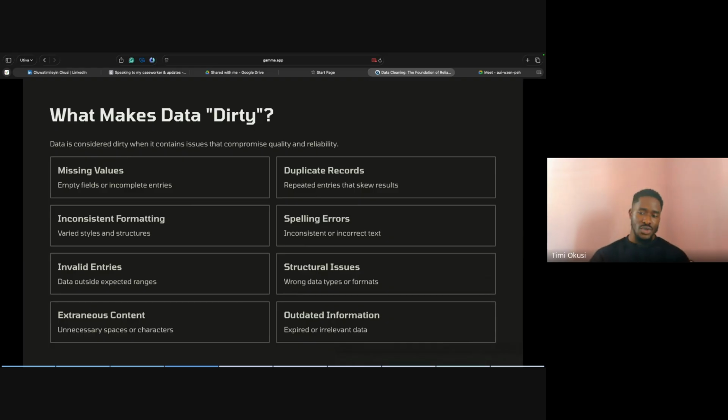And then structural issues, there's wrong data types or formats. If you're formatting numbers as text, in some cases it's good, in some cases it's not. And the reason why I said in some cases it's good is if you were to do data cleaning in Power BI, for example, and you had student numbers, some student numbers will start with 0, 0, 1, 2, 4, 5, for example.